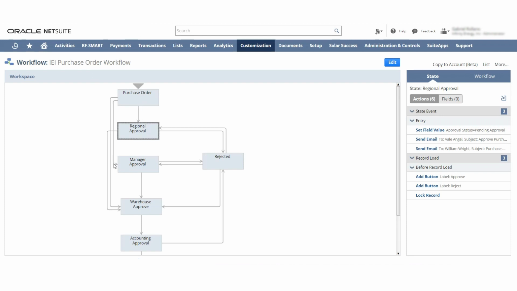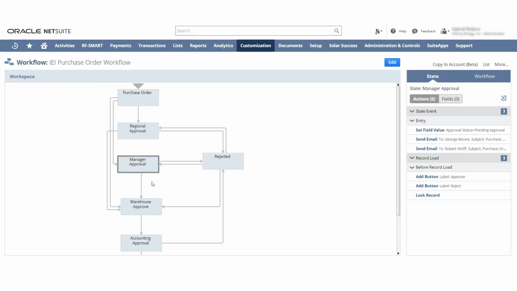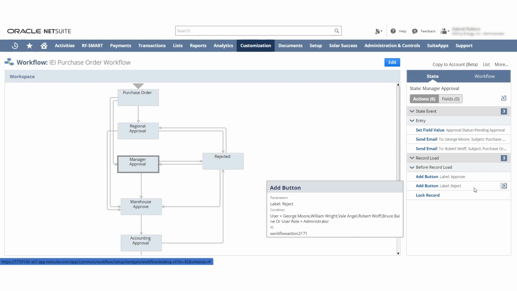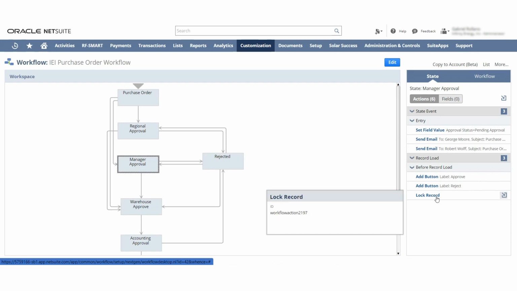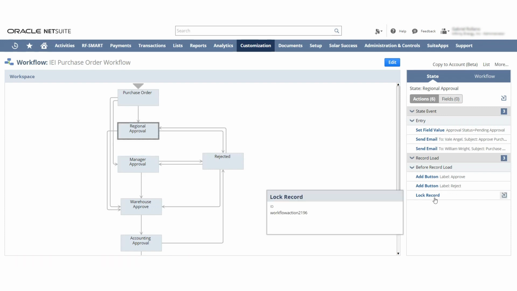Now the manager approval, this is over 100,000. You can see I also added the approve button. It only shows up for George Moore, Wobbett Wolf, Bruce Bain, or user role admin. It's the same with the direct record, and it's also locked, so no changes can happen, right? And I did the same here, that it's locked, so no changes can happen.